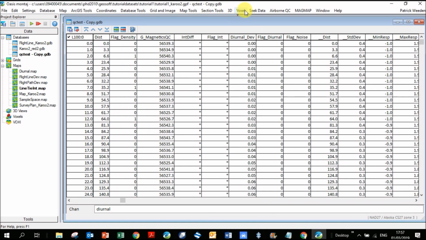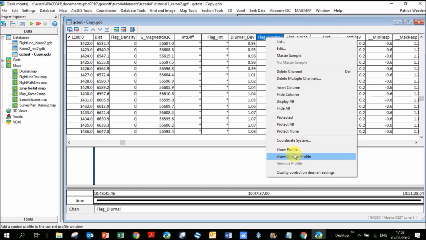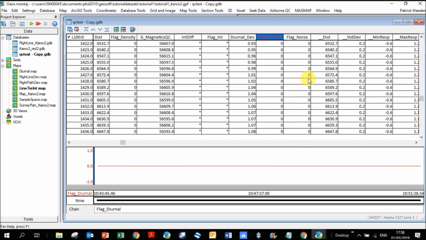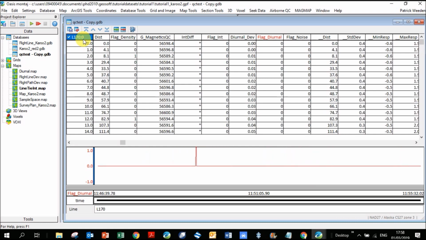Okay, so I'm not going to be able to plot it on a map because this map is different from the map we're working on, but you can see here this flag diurnal. You can plot it, and here it's all 0, so there isn't a deviation greater than that. Let's go page down and see if it ever changes. So over here you can see it did deviate. There's 1, so it was outside of our specified limit, but otherwise, there's a few places that it did deviate, but in general it was pretty good.